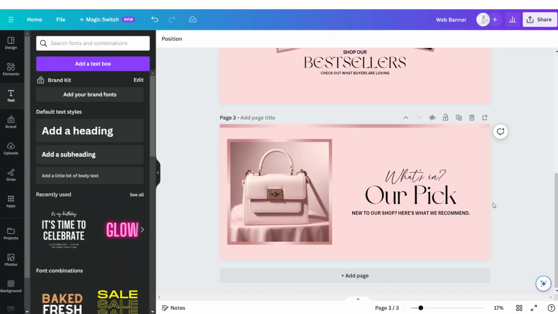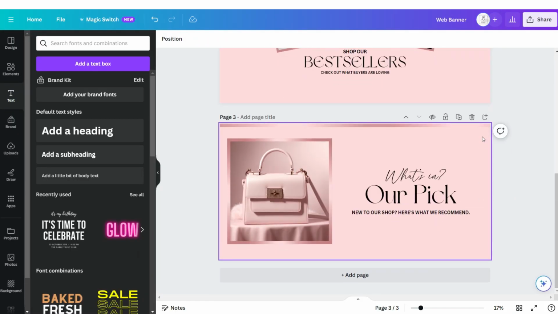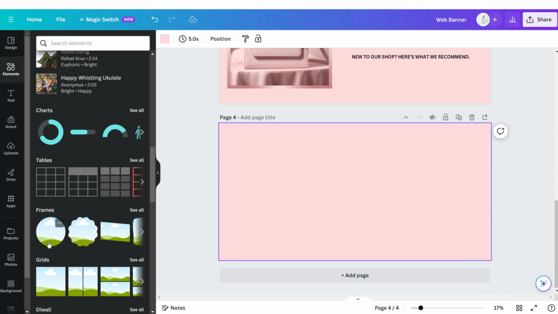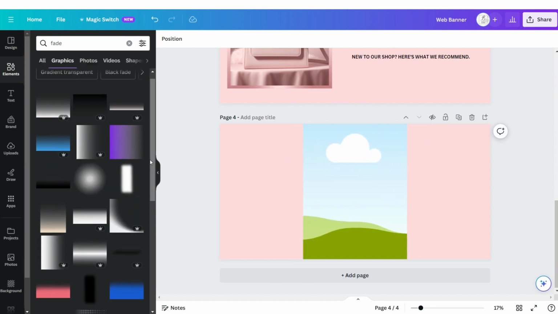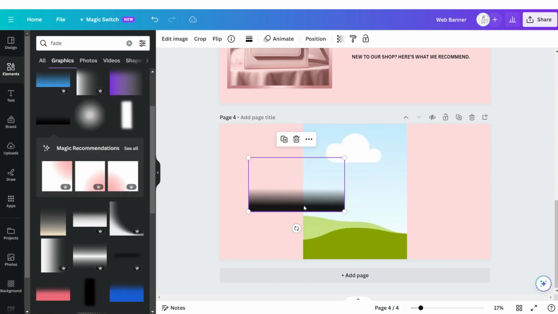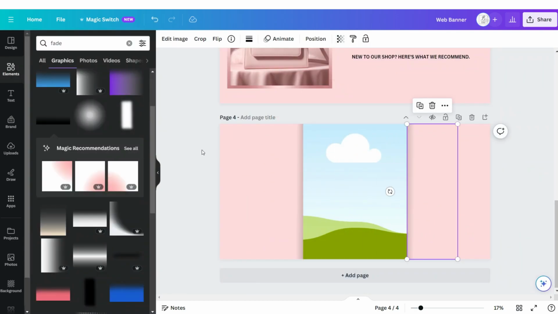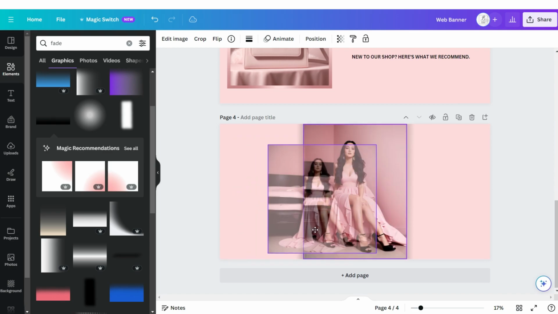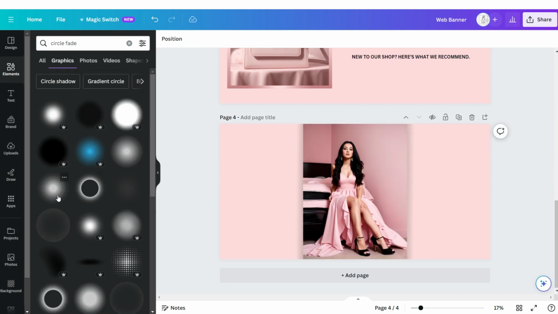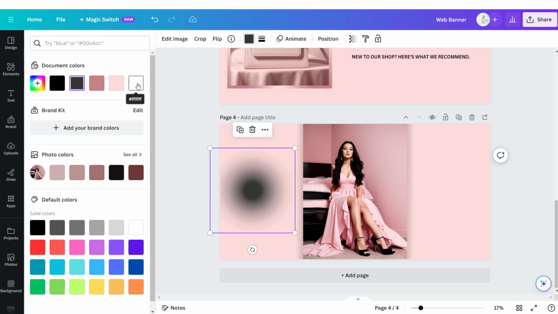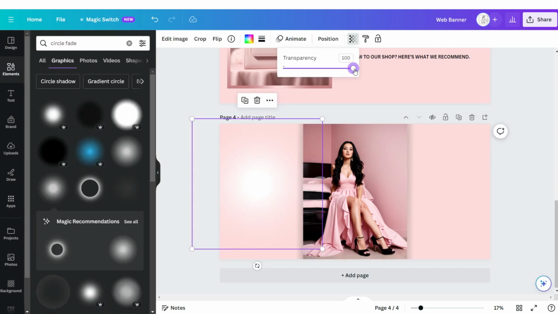Here on Canva, I'm going to open up that same web banner page and click Add Page. Under Elements, I'm going to upload an image grid. I've searched for a faded element and I'm going to upload one of these. Then I'm going to duplicate this, and this will just create a shadow effect. Then you can drag and drop a picture. I've searched for a faded circle effect and I'm going to upload one of these onto the screen. I'm going to lower the transparency, then duplicate this.